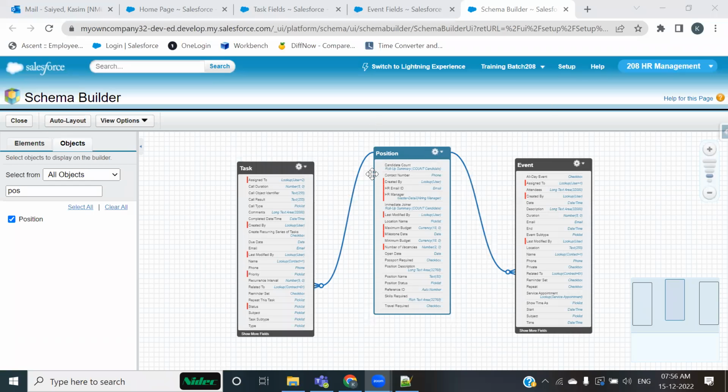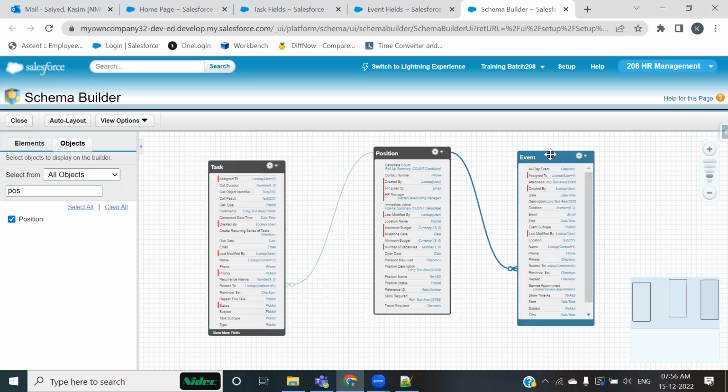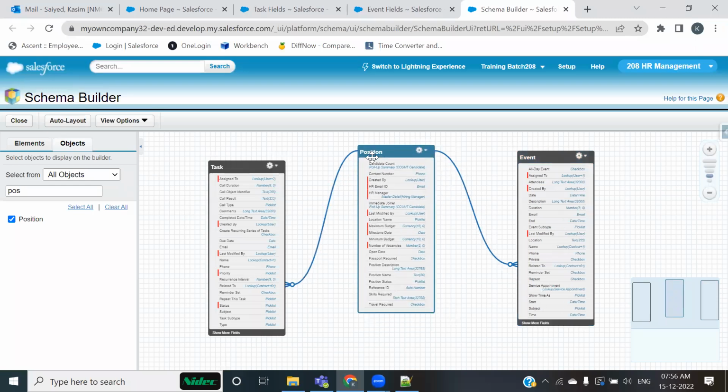So anywhere in any object, when you enable activity, by default in the backend it would create a lookup relationship between that object and task and events. But in all of the cases, that object would be the parent, whereas your task and the event are going to be children.